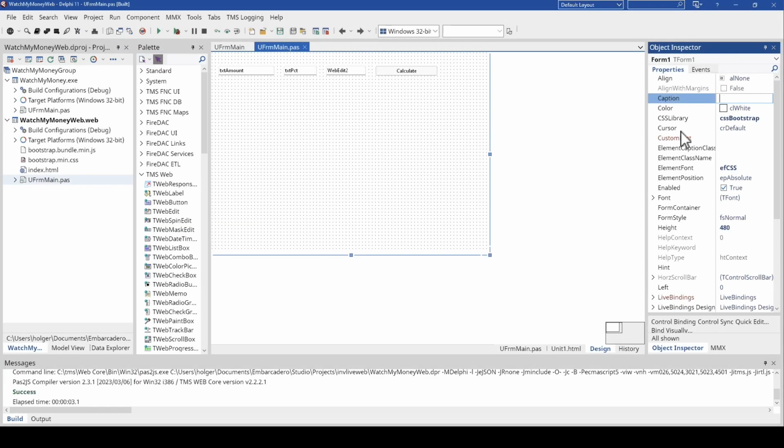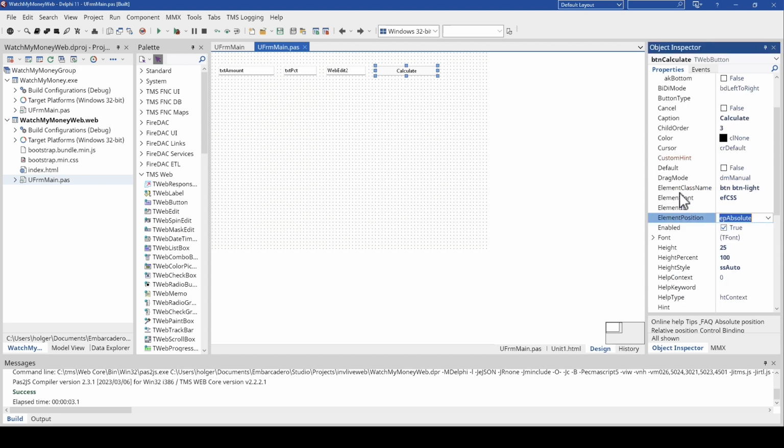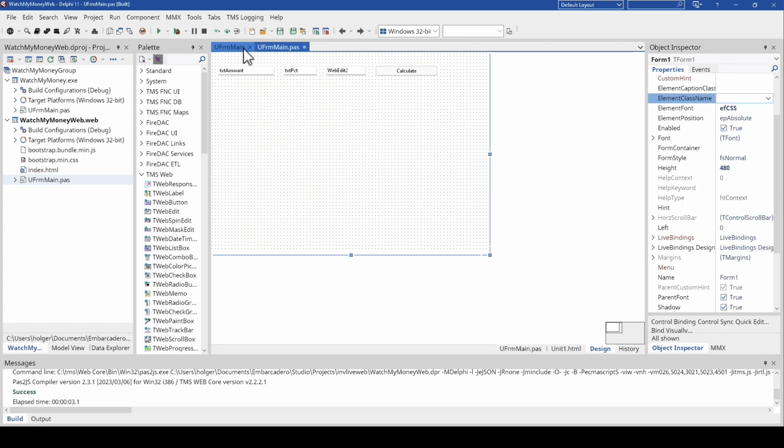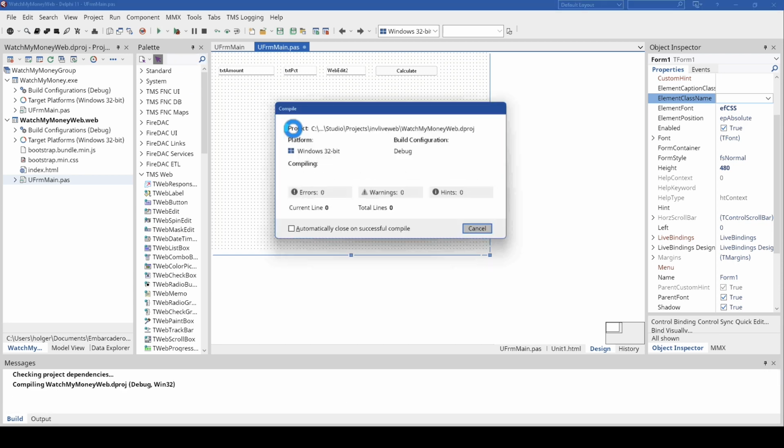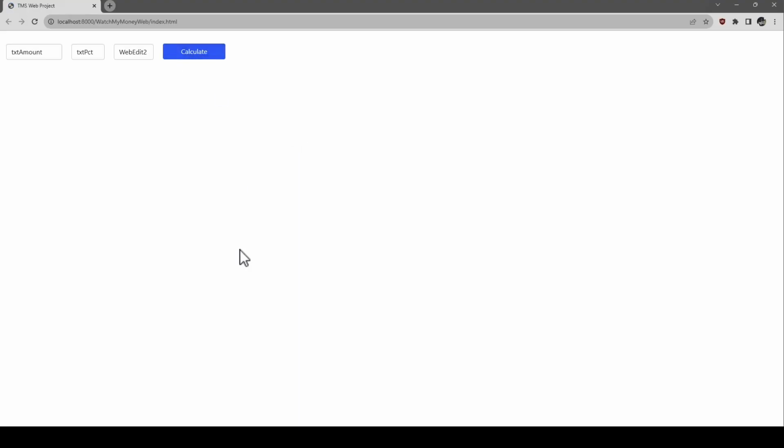The cool thing is you can change this pretty easily by going into the element class name here, which is by default set to btn btn-light. For example, we can do btn btn-primary. This is all from the documentation from Bootstrap. This has nothing to do with TMS Web Core in particular. And if you rerun this now, you get the button in the Bootstrap class according to what is specified, whereas it's a blue default button.